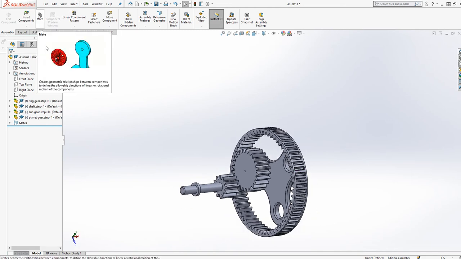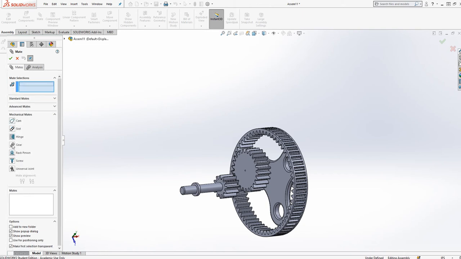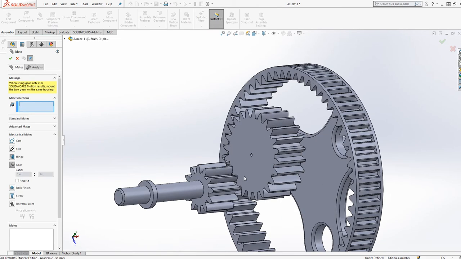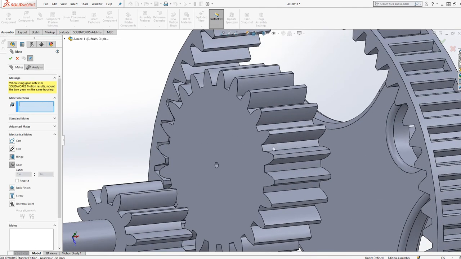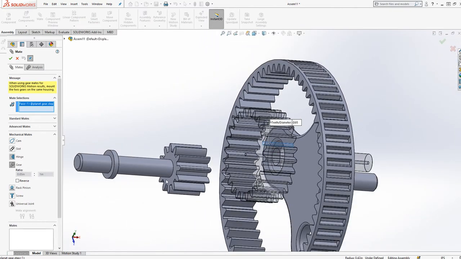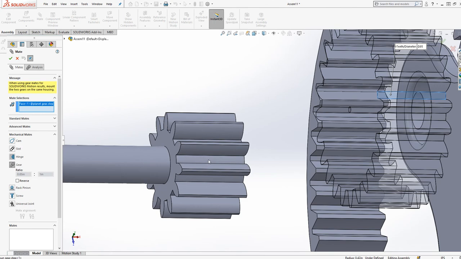Now I'm going to click on mate and go to mechanical mate and click on gear because I want to implement one more gear mate for the sun gear and the planet gear. I'm going to select, for example, one of the faces between the teeth of the planet gear. Let's say this is this one, and select one arbitrary face on the sun gear. It should be a face between two arbitrary teeth, for example, this one, and then click on OK.